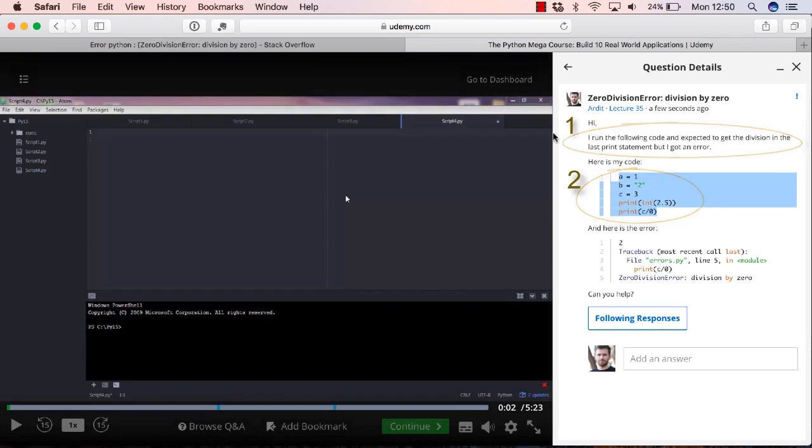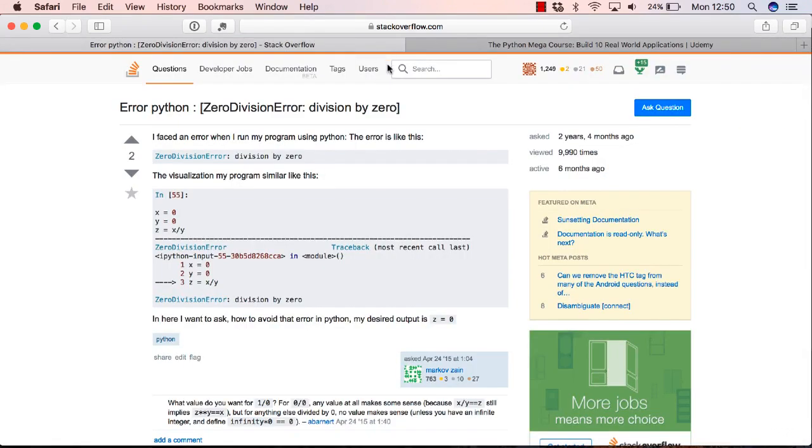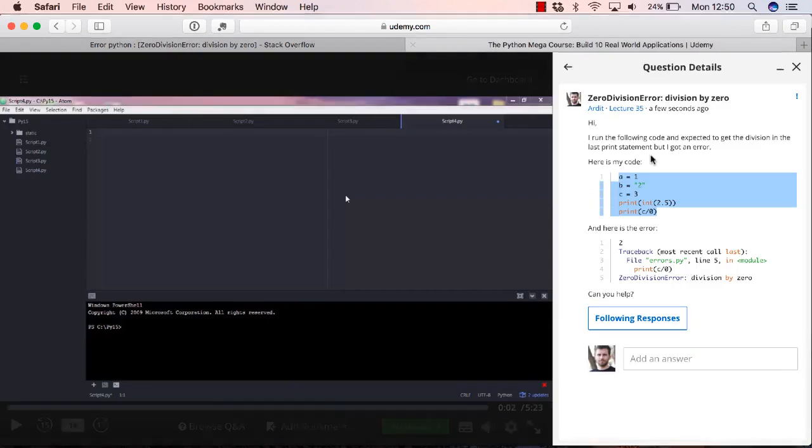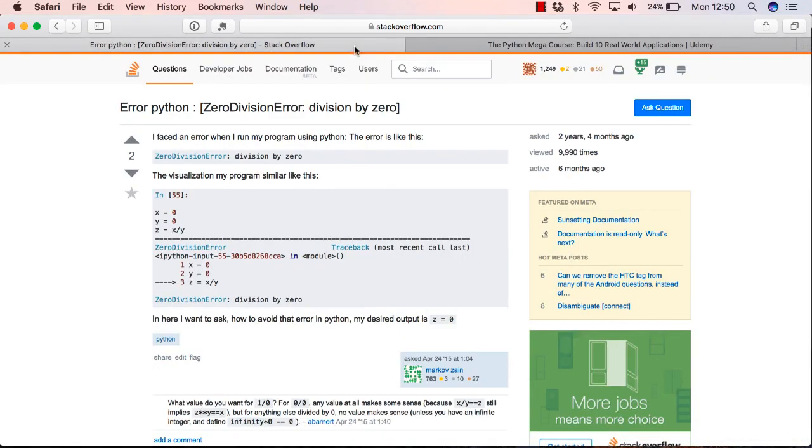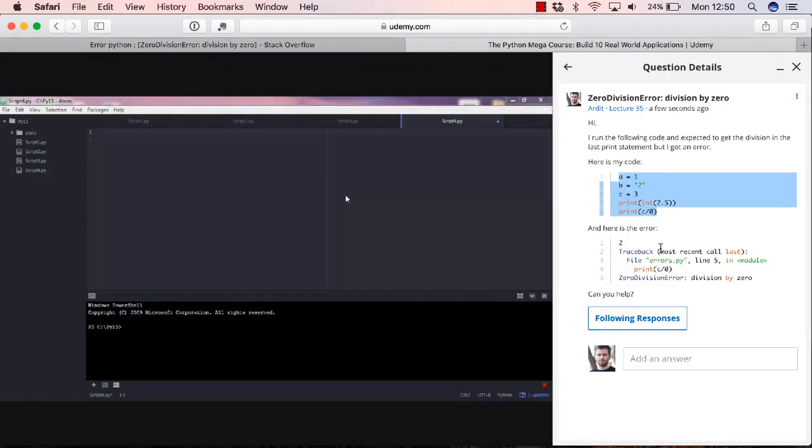If you ask this on Stack Overflow, your question would get closed, because if you ask it using a screenshot rather than the text version of your code, the question would get closed because there are very strong rules in Stack Overflow to have a high quality question and answer site. So that's the second element.